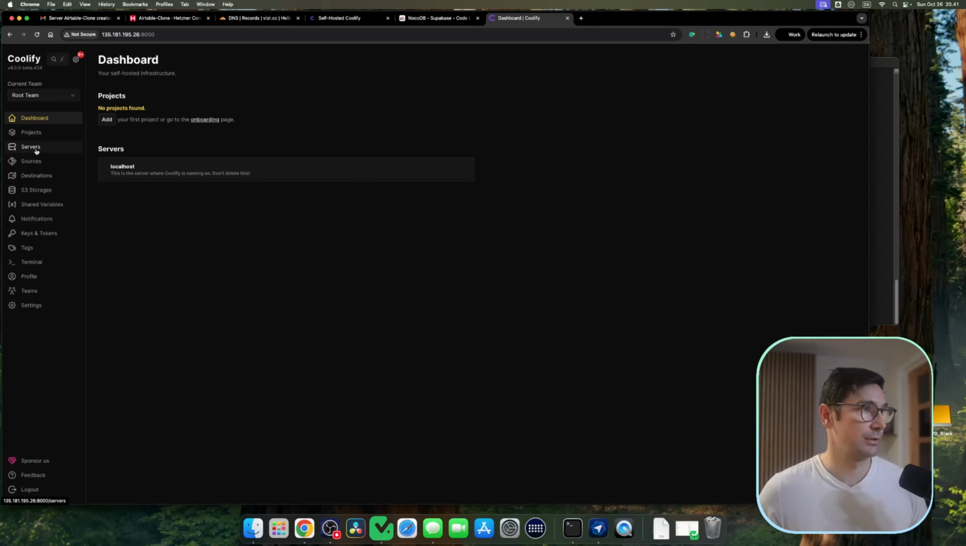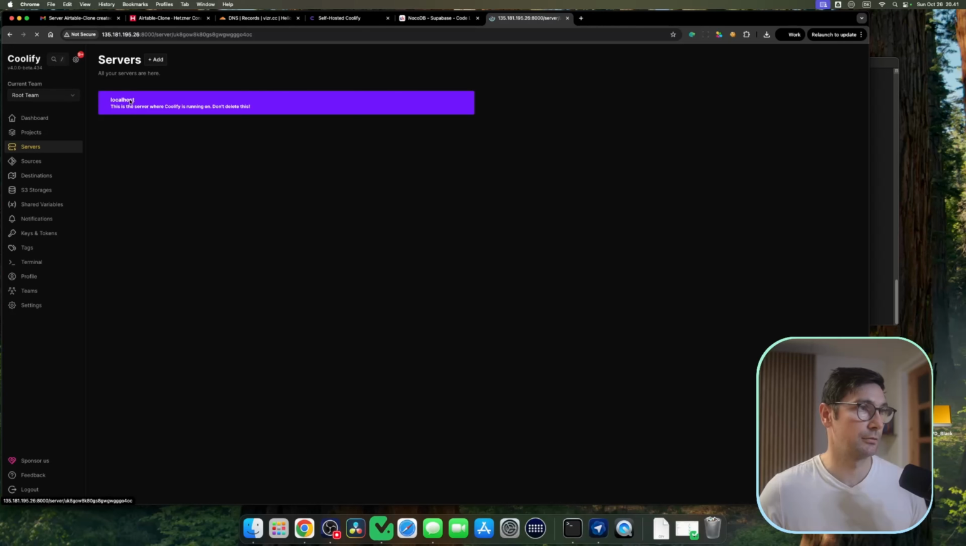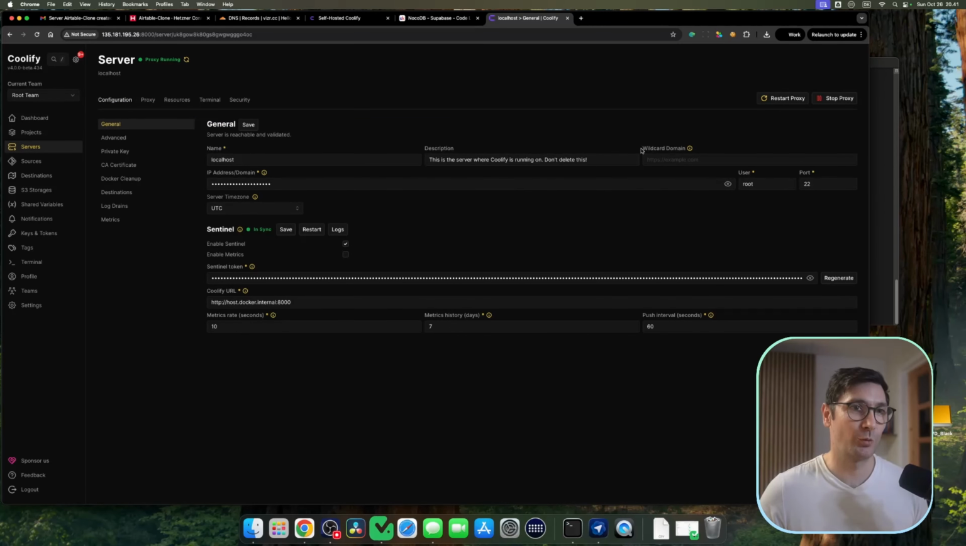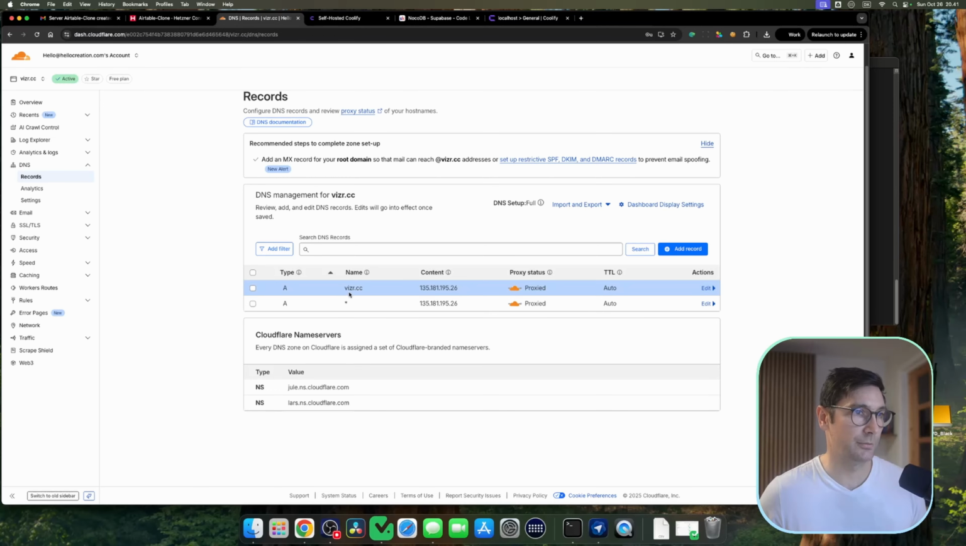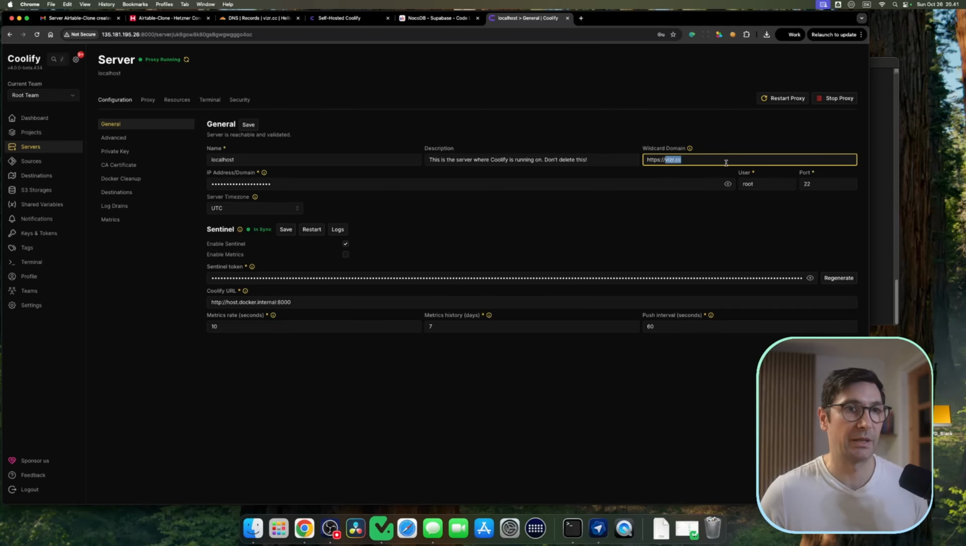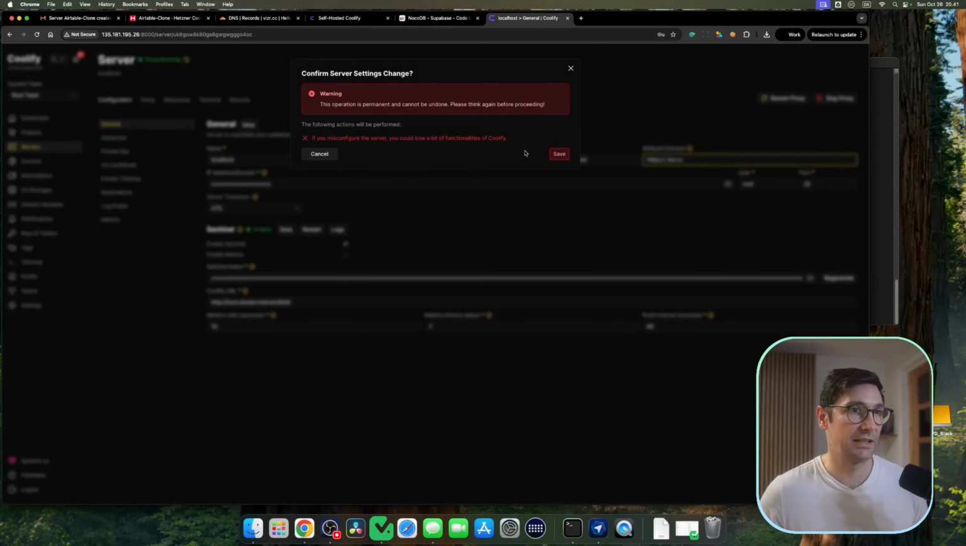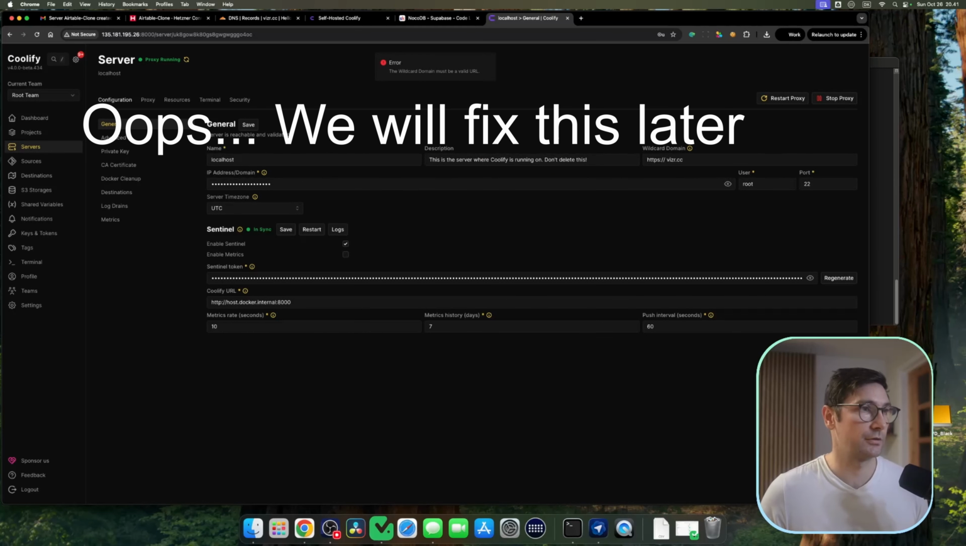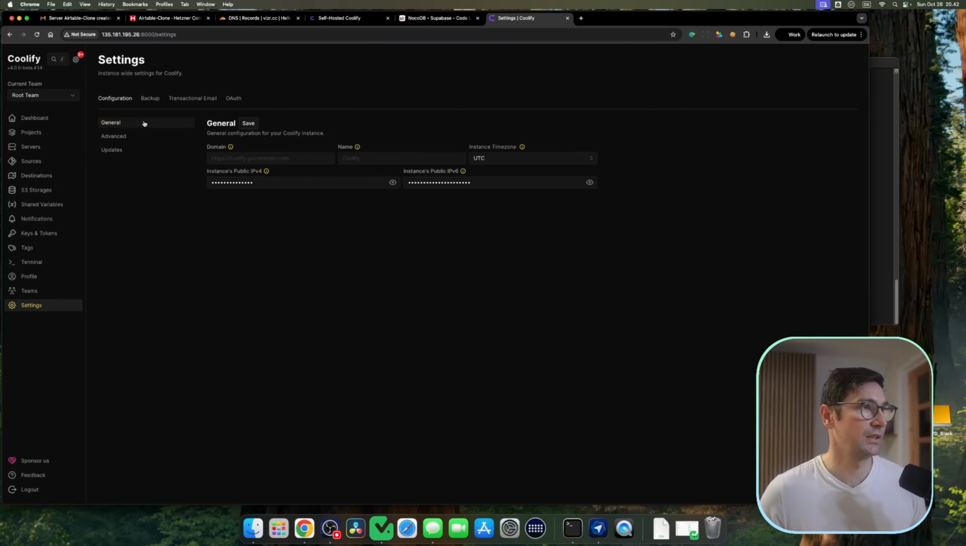Then we're going to go into our servers, going to click localhost. Then we will go here for wildcard domain. We'll go HTTPS and then type in the domain that we added over here. So this wildcard domain here, meaning this one, we can paste it in as well. Like so, click save. And now it's going to say this is a permanent thing, this wildcard addition to the server. Do you want to do it? Yes, please.